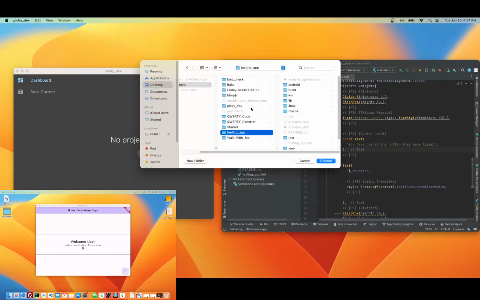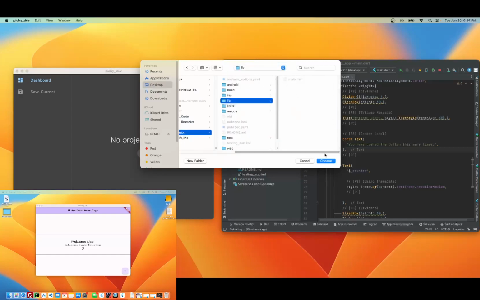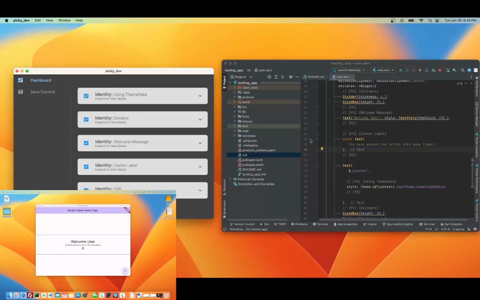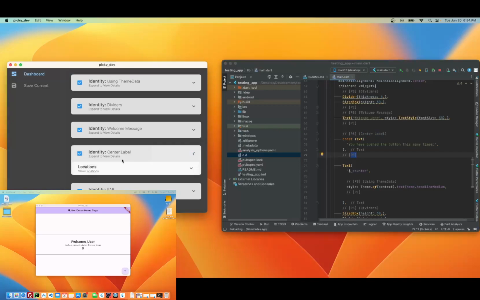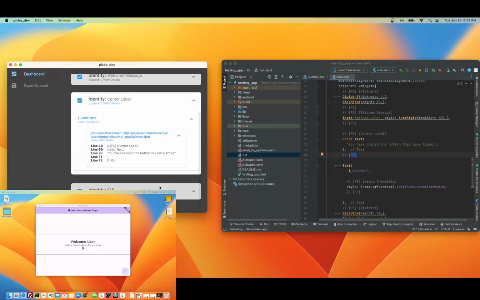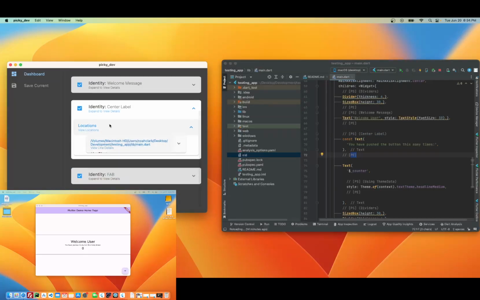So I have it in testing app. I'm going to load the lib folder, and then based off of these comments right here where it says PS and then center label and then PE, anything in between here is going to be defined within the application using that ID. So this means picky start with the function identifier and then picky end. And that's going to pop on here at center label, and it's going to show you all the locations and all the code in between there.